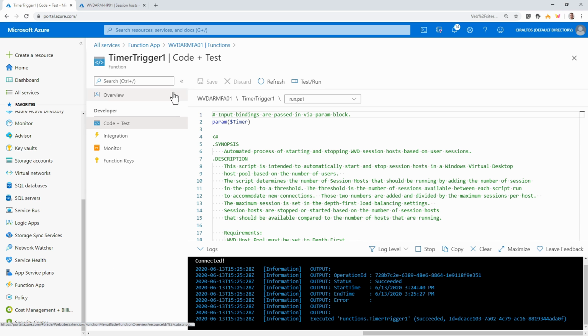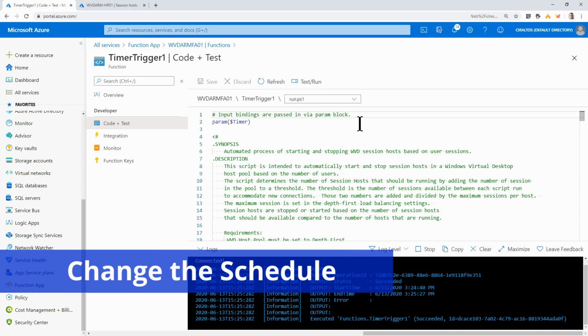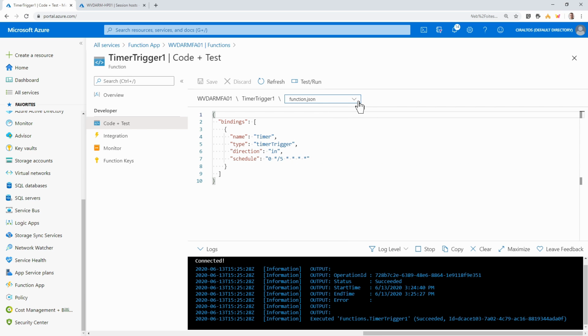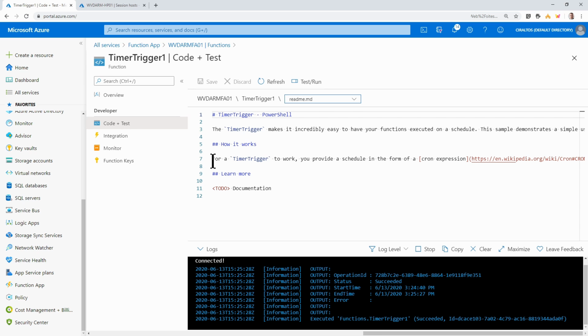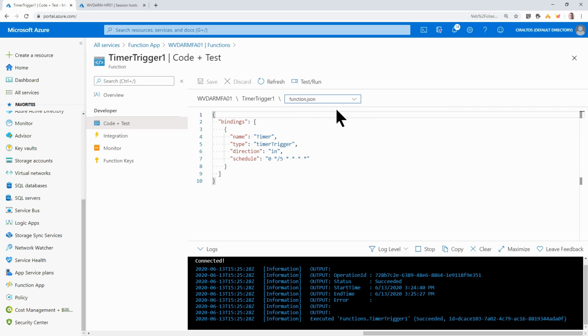Next, I want to show one other thing. As I mentioned before, you can modify how frequently this runs. To do that, go into the function.json file. And actually, before we do that, I'm going to go to the readme.md. In readme.md, under how it works, for time triggers, you have to provide a schedule as a cron expression, and there's a link to a wiki page on how to set cron expressions. Now I'm going to go back to function.json, and you can see here's where you can change that.